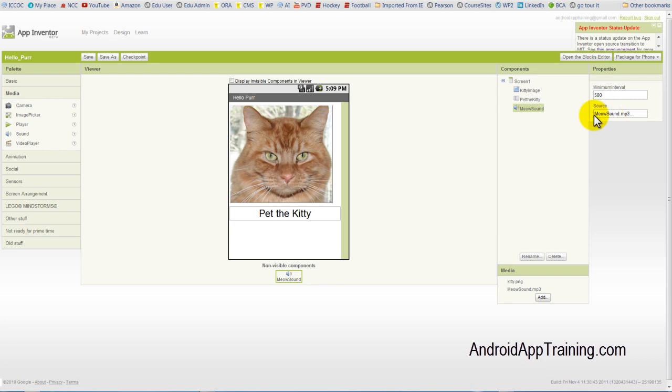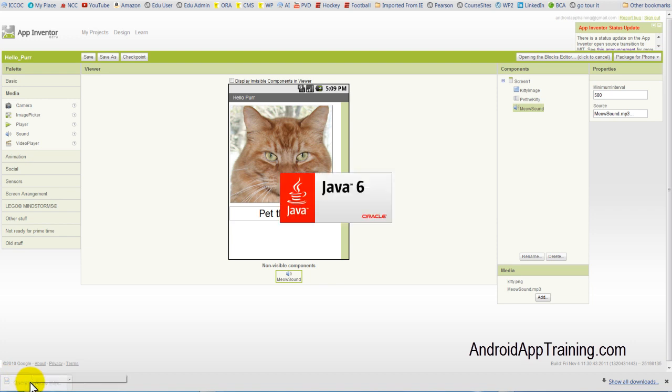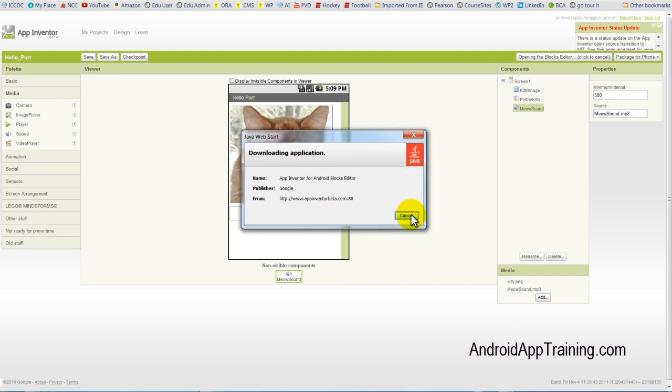Now we're going to go ahead and open up the blocks editor here. And remember, that's accessible by clicking the Open the Blocks Editor section right here. I'll click on this. And I'm using Google Chrome, which I highly recommend for using App Inventor. So we want to go ahead and keep this file. And we'll see it's downloading here. And I'll just click on that to open it up. And I'll come back once we have our blocks editor ready.